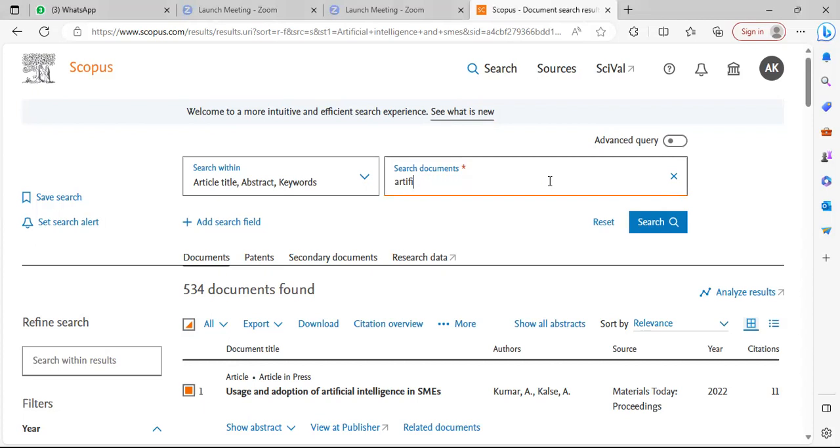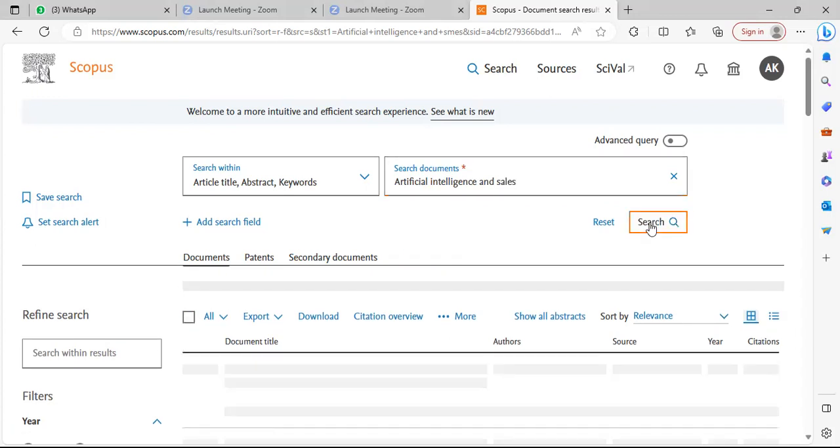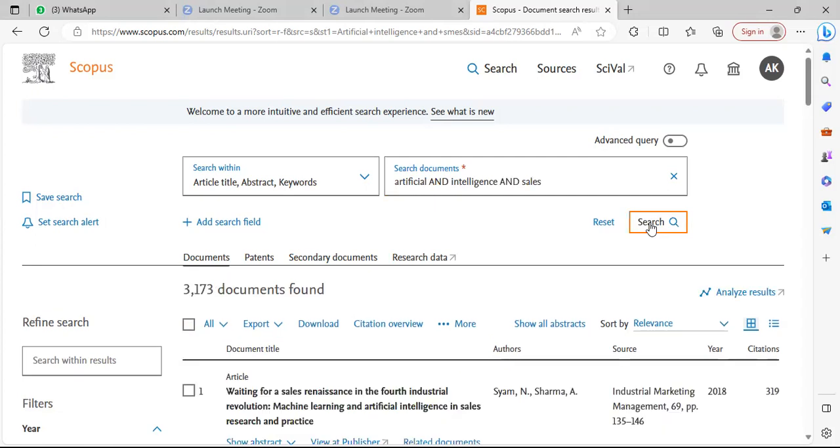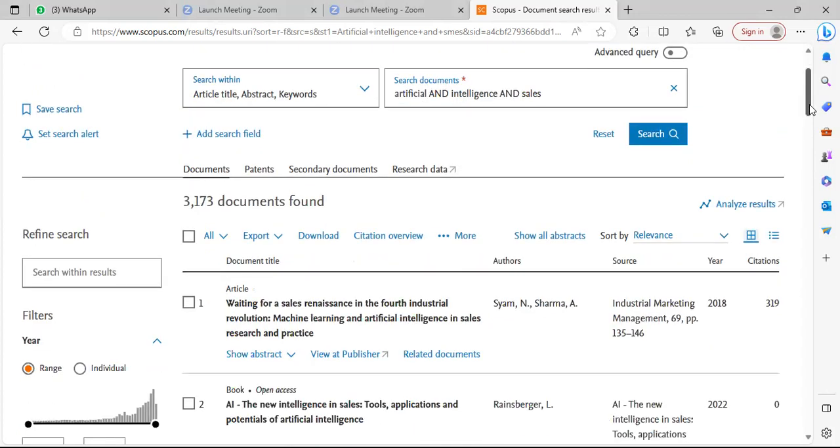So you want artificial intelligence and sales. Let's see if we can get anything: artificial intelligence and sales. You see? Do you see how many documents we are getting there? It's frighteningly high.